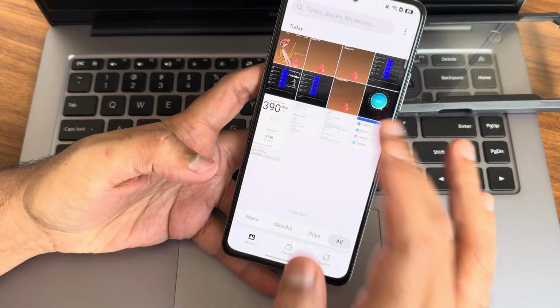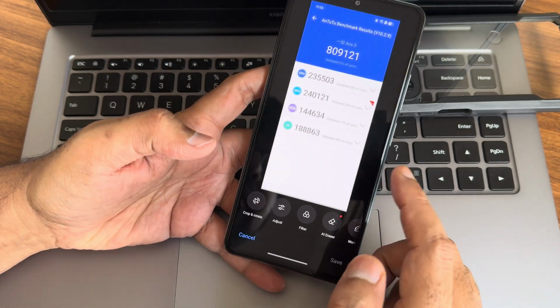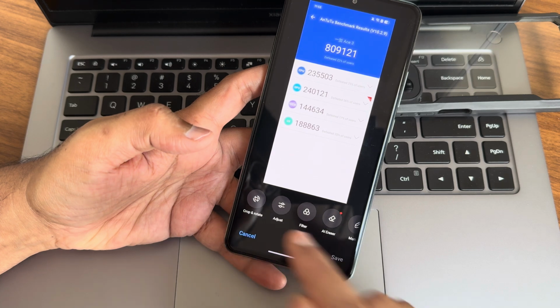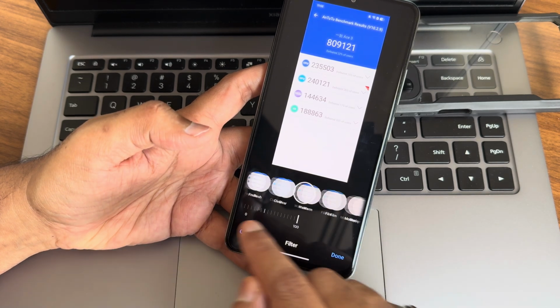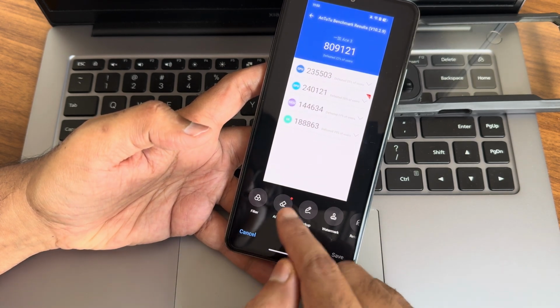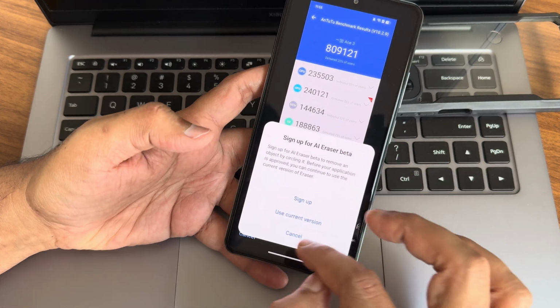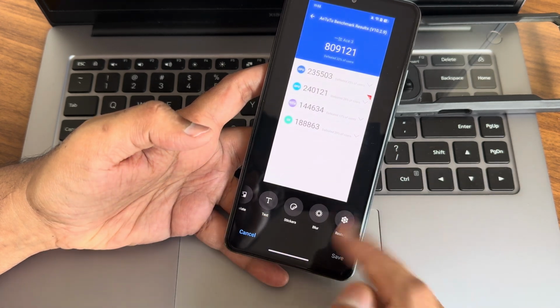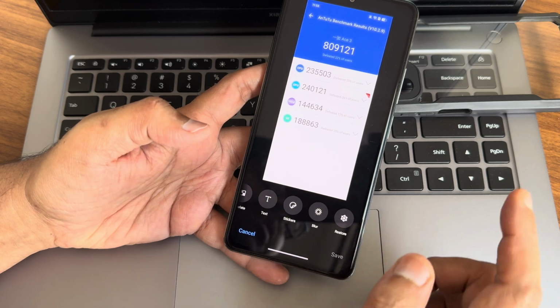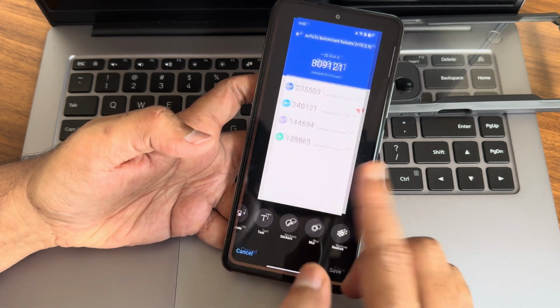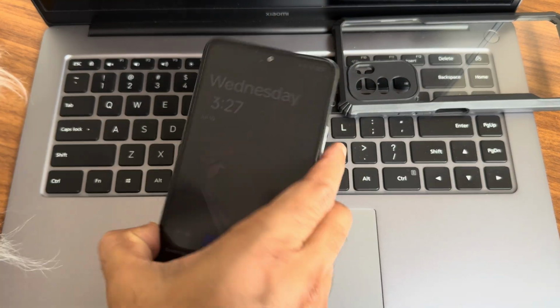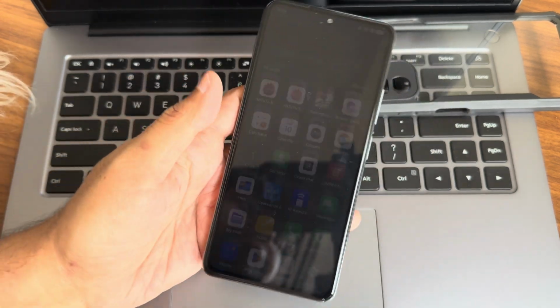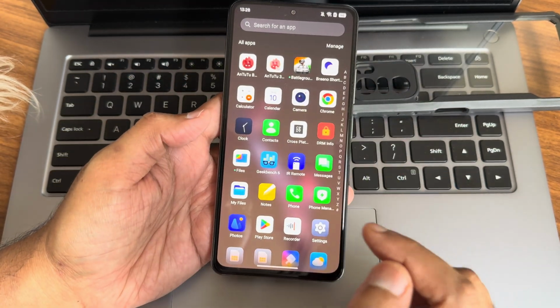There are some options here. In the edit section, as you can see, crop and rotate, adjust, filter, and eraser is there. It will be handy, guys. And these are the things you get in the editing of the gallery application. And these are the things you should consider here.